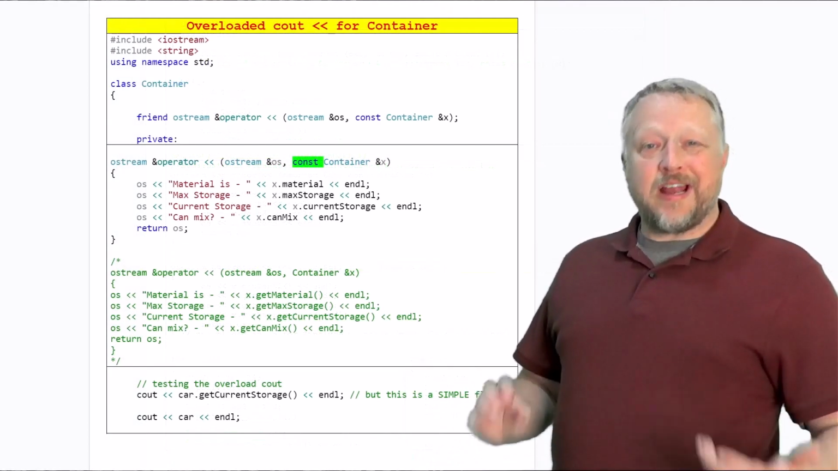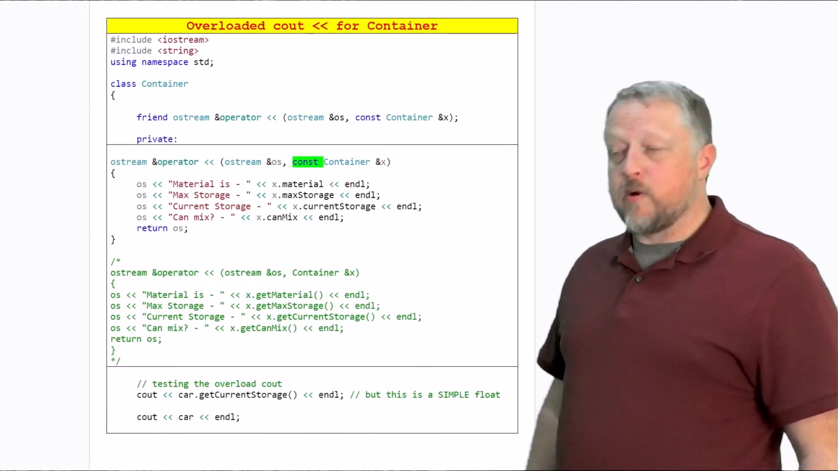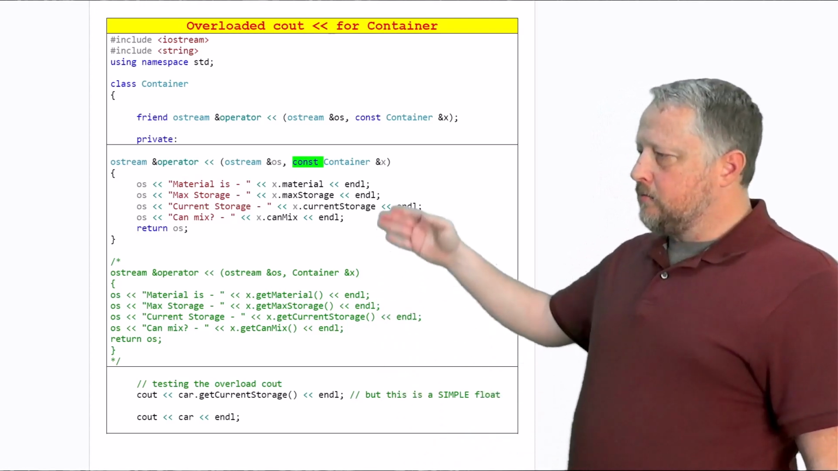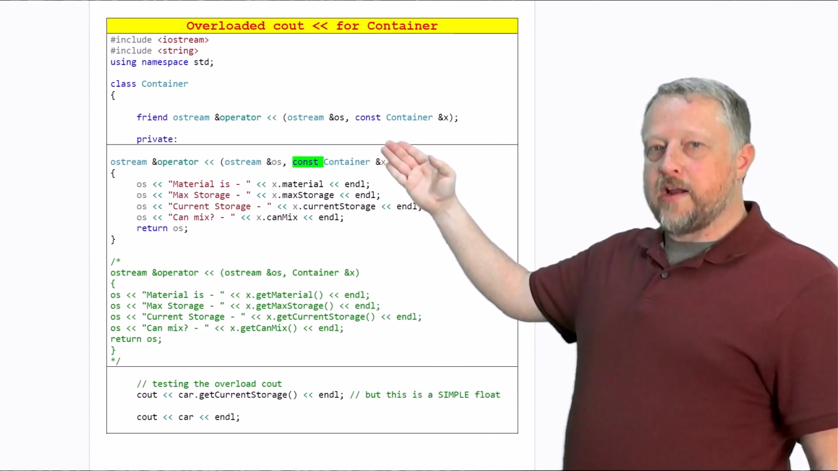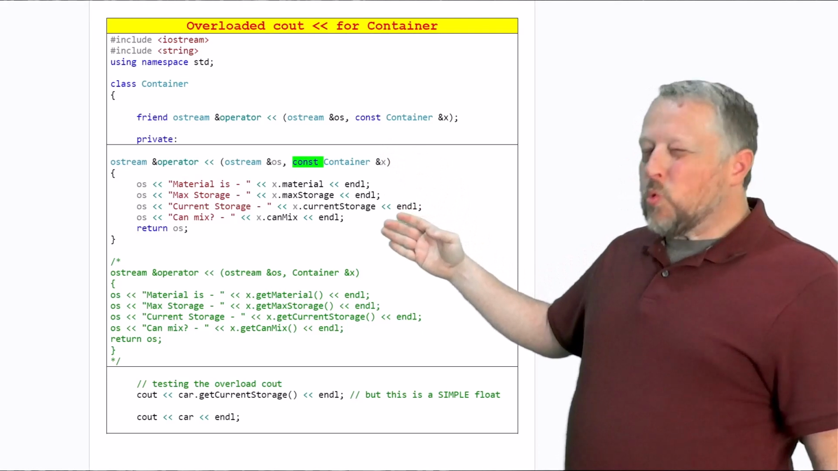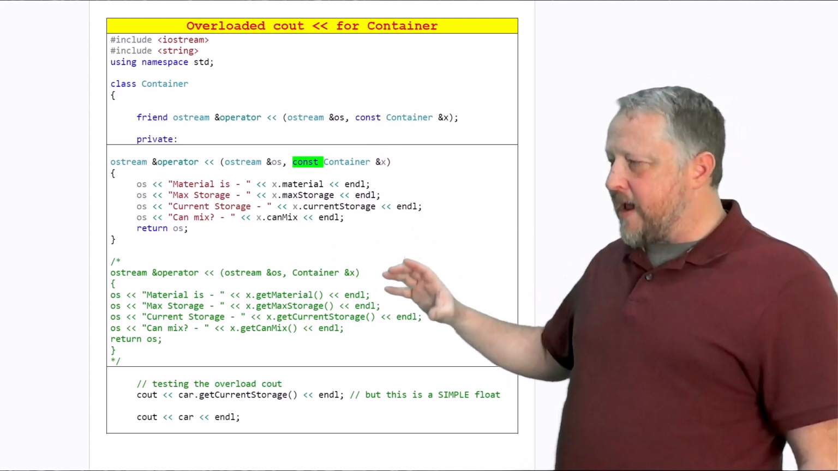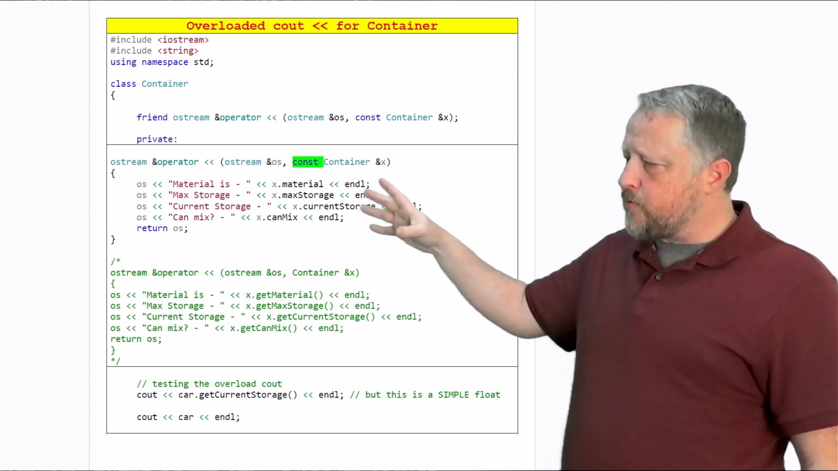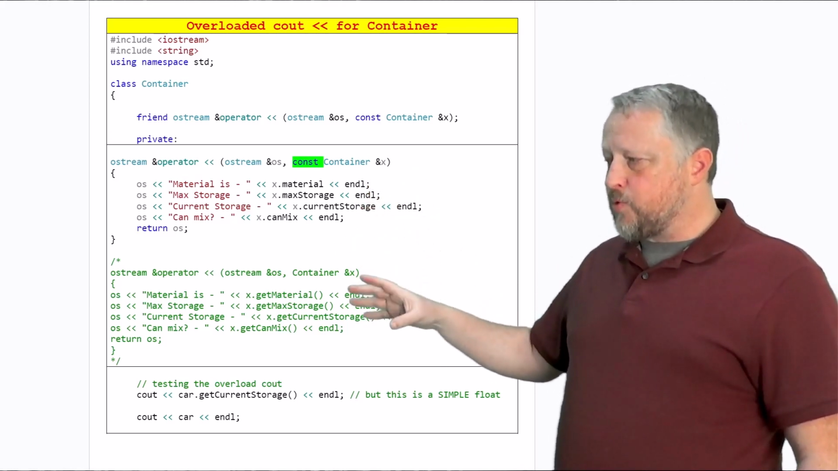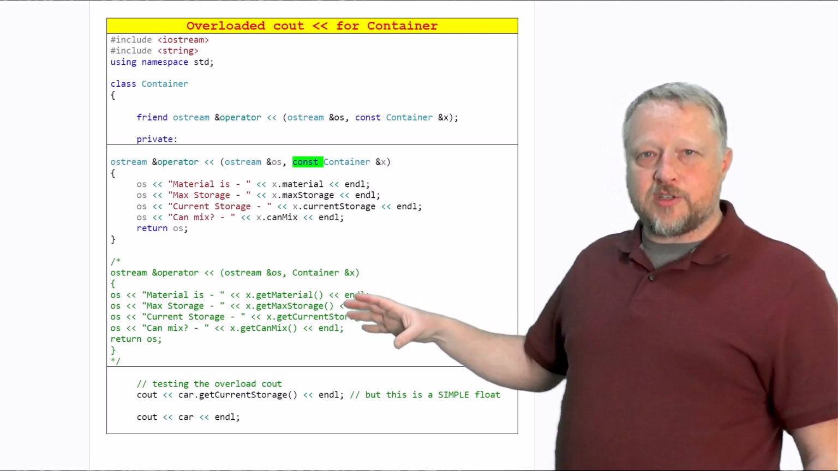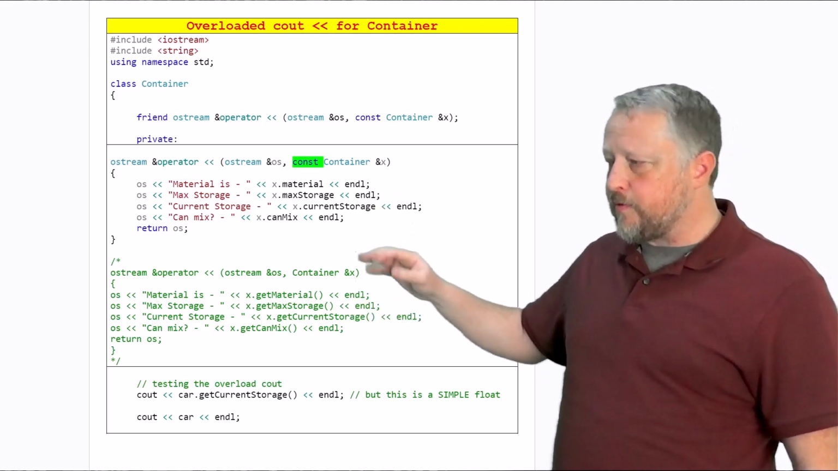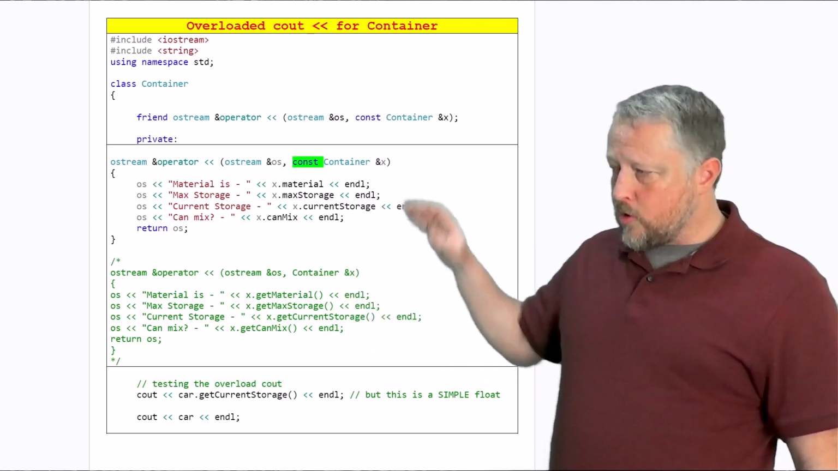Here is an answer for overloading cout for a container. In the header, in the source, notice, by the way, I have two versions of it. I believe this one I had in the source, and this one was in the header file itself, just below the class. So I do have two different versions. You don't need both, just one or the other.